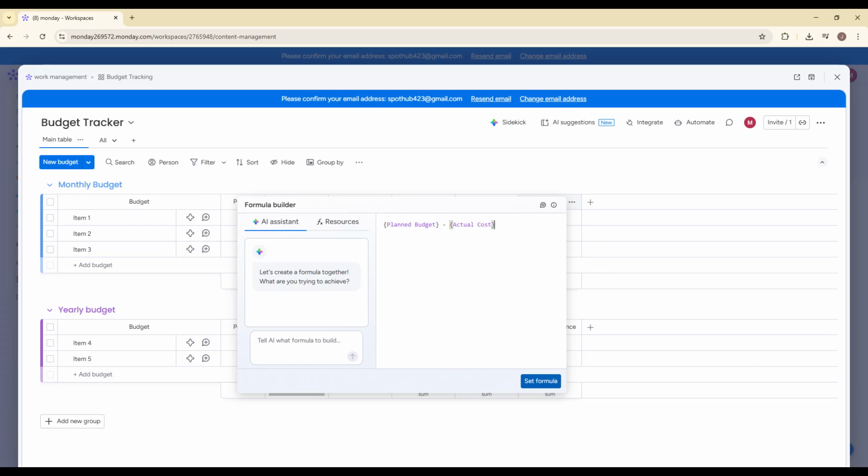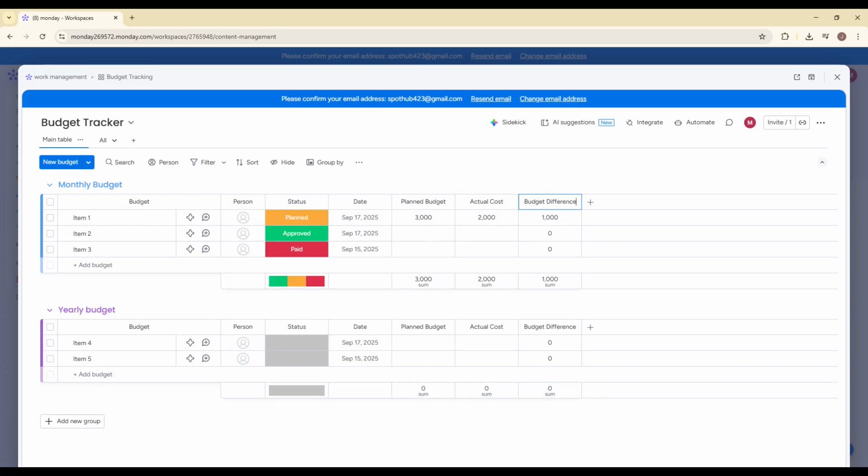Now whenever you update your actual cost, the difference will update automatically. If the number is positive, you're under budget. If it's negative, you've overspent. This gives you instant financial visibility without manual calculations.